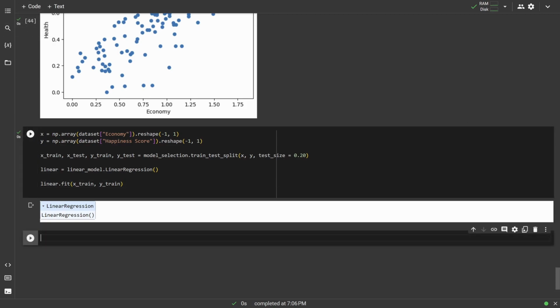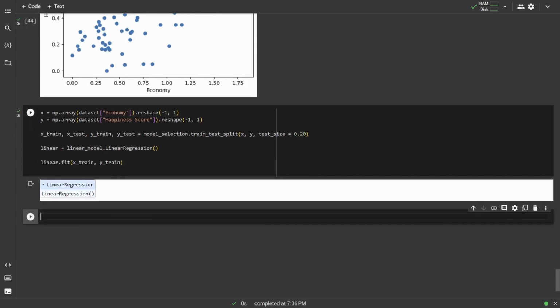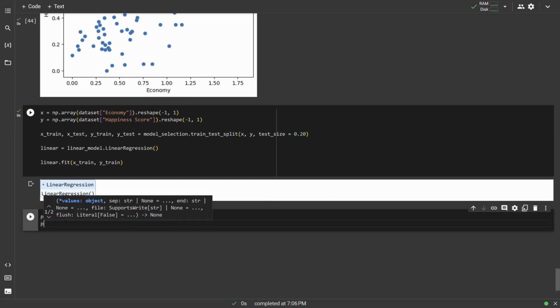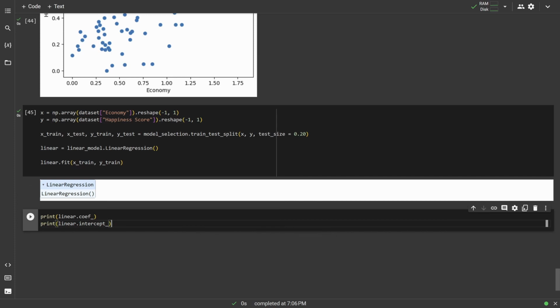I'll make a new code block down here, and I'm just going to print it off. So I'm going to print linear.coef_ like this. And then I also want to print off our intercept. So I'm going to print linear.intercept_ like this. And then just like last time, I'll format it a little bit nicer. So let's say slope / coefficient like this. And then we'll have a comma there to separate it out.